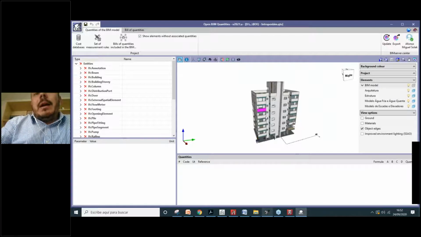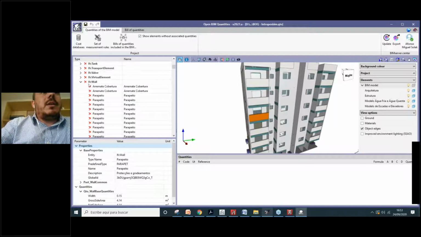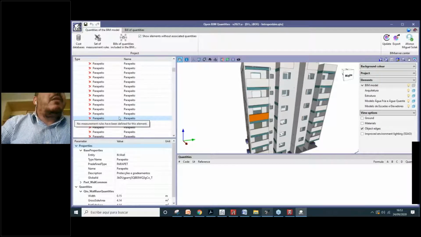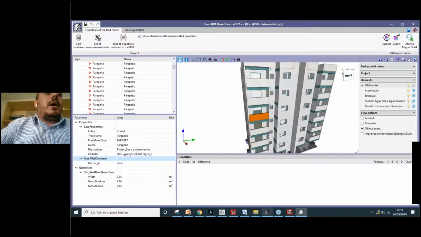And when we click on an element here, for example this little wall, we can see in the list where this wall is located. This wall was located inside of the category or the entity IFC wall. It has a name called parapeito, which in Portuguese means a railing, for example. Here we can see other parameters of this BIM entity or this BIM element. So it's part of the IFC wall, has a name, a global ID.